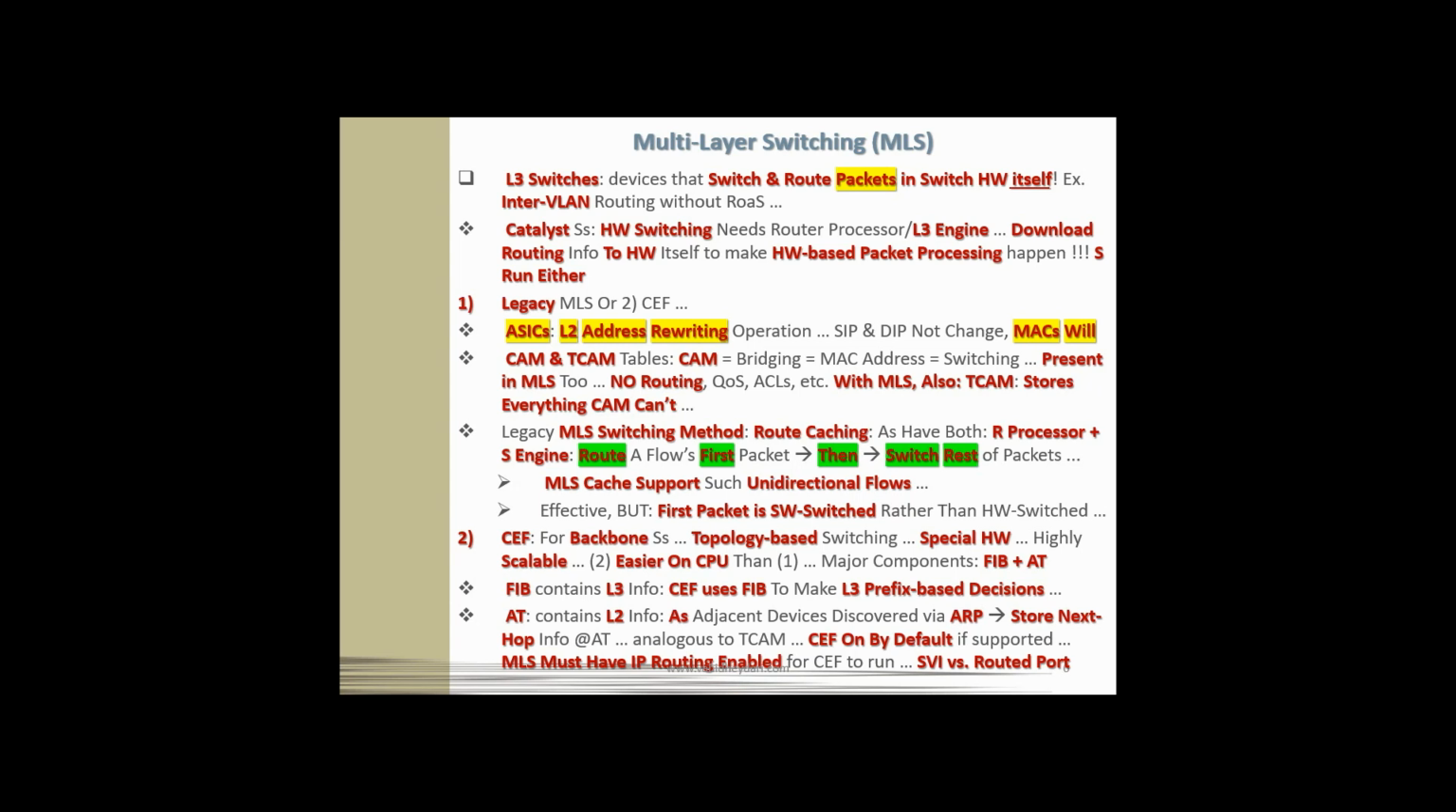So MLS or layer 3 switches are devices that not only can switch but also can route packets in the switch hardware itself. With this definition, remember, I'm talking about packets. That implies layer 3 encapsulation. And I'm talking about switch hardware itself, so I'm talking about hardware rather than software. So multi-layer switching or MLS: devices that switch and route packets in the switch hardware itself.